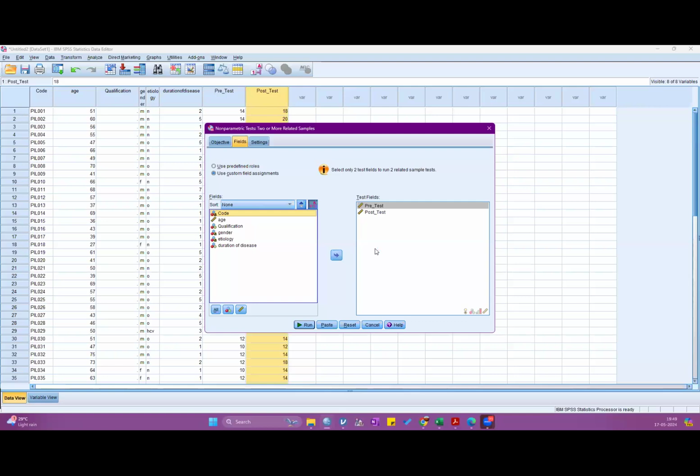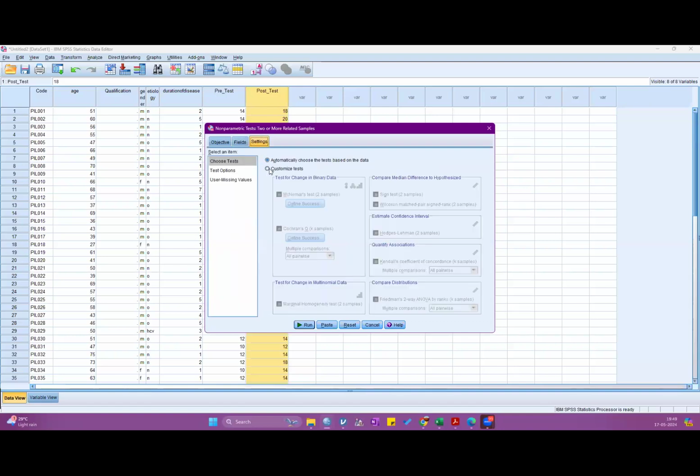Okay. The next thing we are having is settings. Now click on customize tests. Correct. Now if you can recall all the tests, McNemar we have to apply for what? Two groups, that is okay. Before, after, same group, that is completely fine. Once you are having data in the categorical format, like pass, pass, fail, pass, fail, and after the intervention, all pass, so if you are having categorical data before and after the intervention, at that time you have to apply a McNemar test.